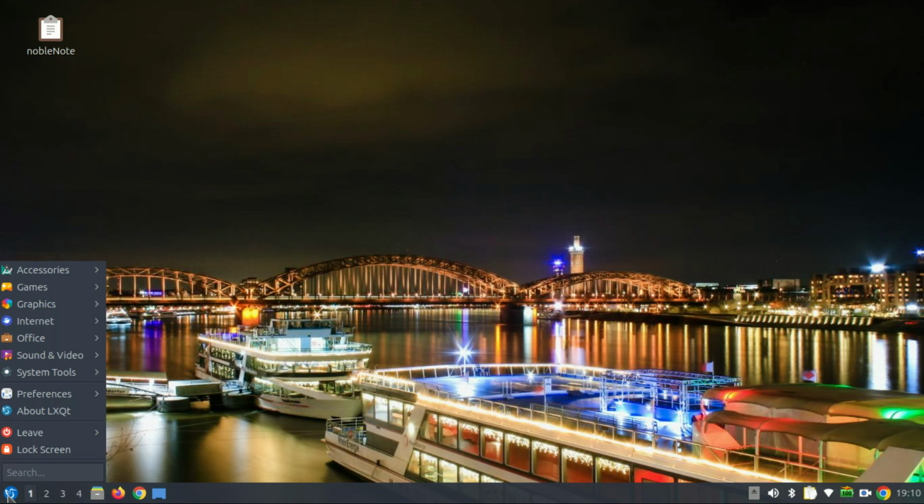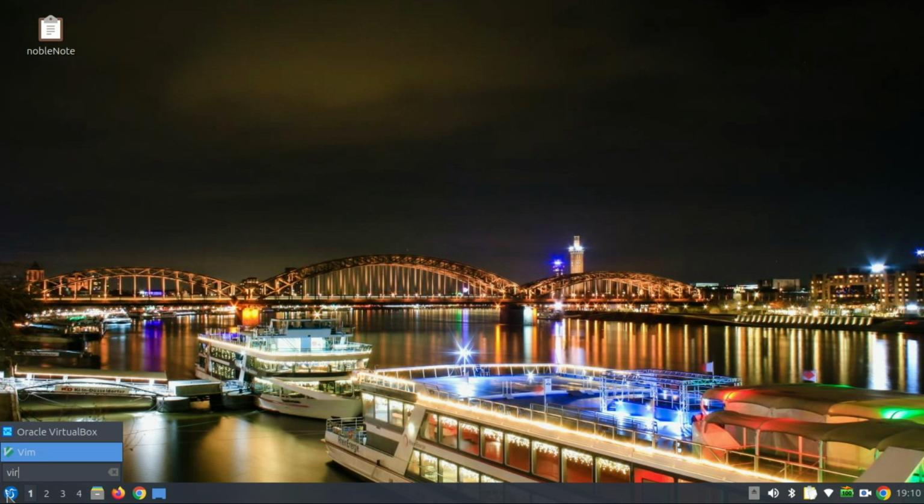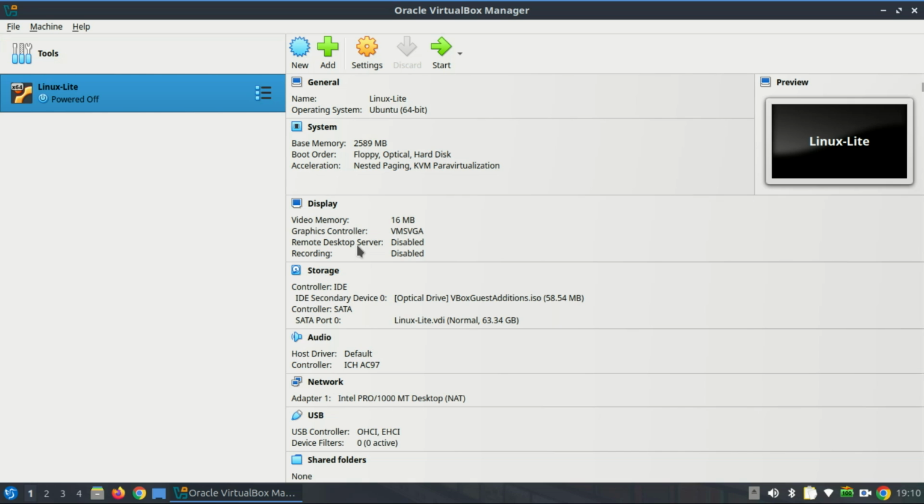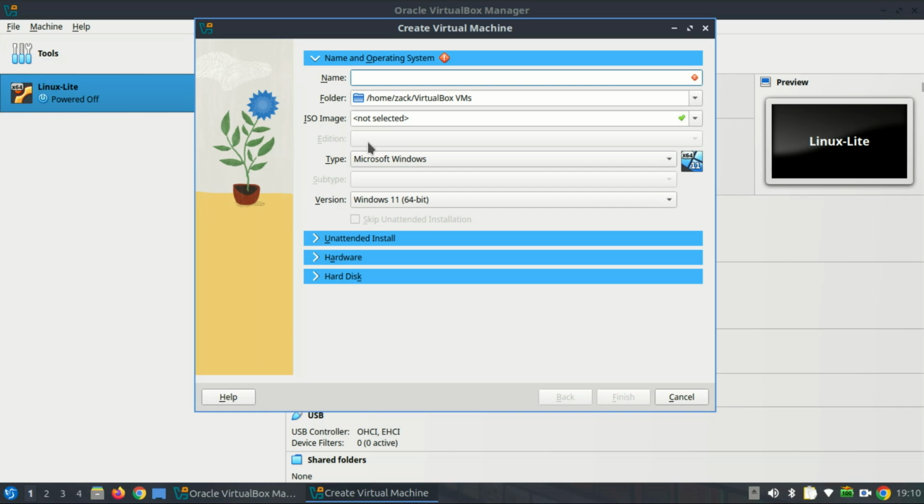Once VirtualBox is installed, open it. Now, make sure virtualization is enabled in the BIOS. This step trips up a lot of people. You need to enable virtualization on your computer if it's not already on. Check the video in the description on how to enable virtualization.